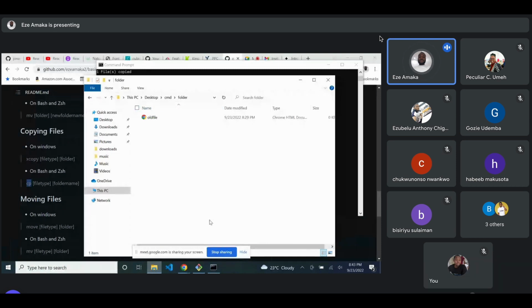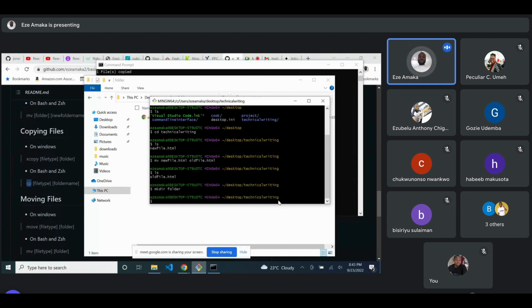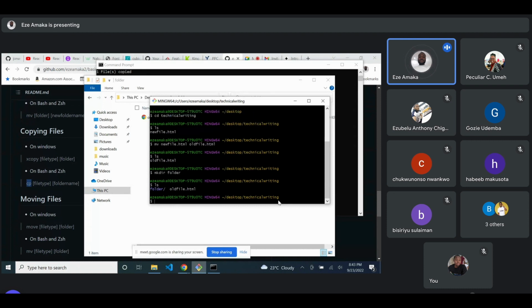While on the Mac, we are going to create a new folder inside the technical writing folder. Then we're going to copy the old file into this one, just similar to what we did on Windows. To create a new folder, please use mkdir folder. So you use cp. Let's see all the files inside here. We have old file and folder. We're going to copy old file into this folder.